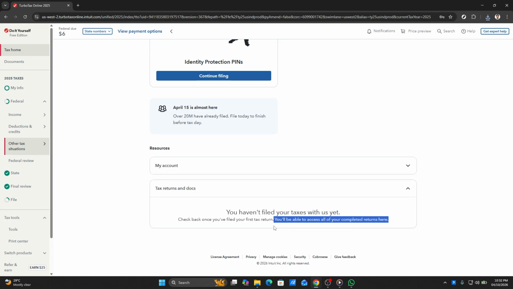Once you've selected the year, you'll have access to all the documents related to that specific tax return. This is particularly useful if you need to reference specific details from past filings, check the status of any previous amendments, or simply ensure that all your information was accurately reported.